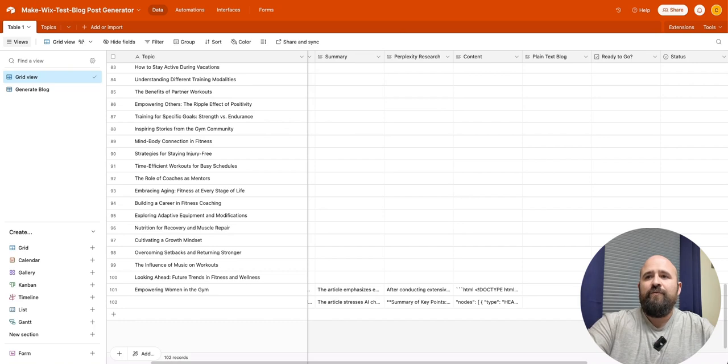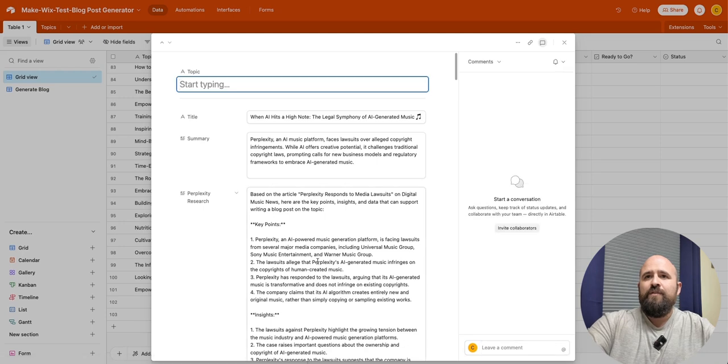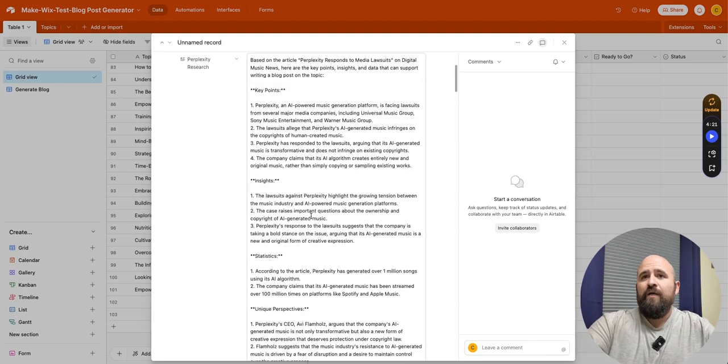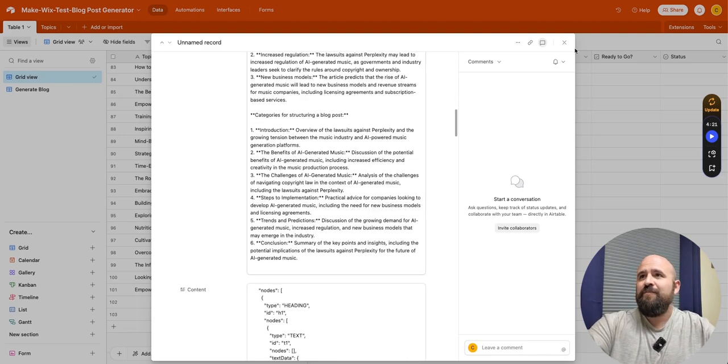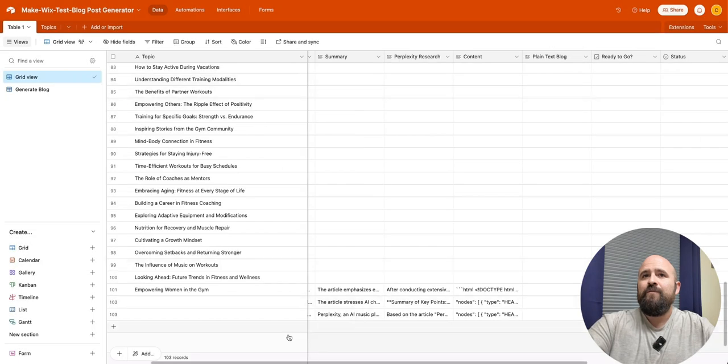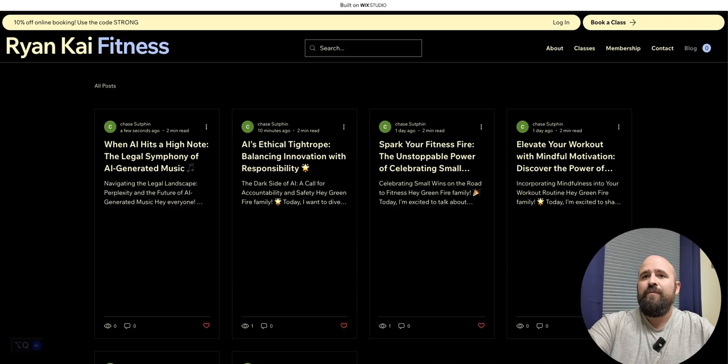And sometimes you have to refresh the page on this, and then see the third one down here was created. So this is a new one. It's based on Perplexity. The AI music platform faces lawsuits over alleged copyright infringements. Interestingly enough, I just used it in order to do the research for this. So we're close to that. And then let's go look at the actual blog page. So right now, and there is the blog.